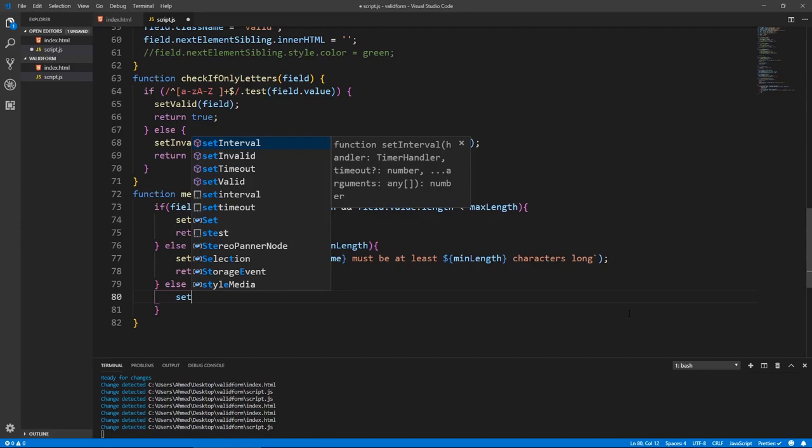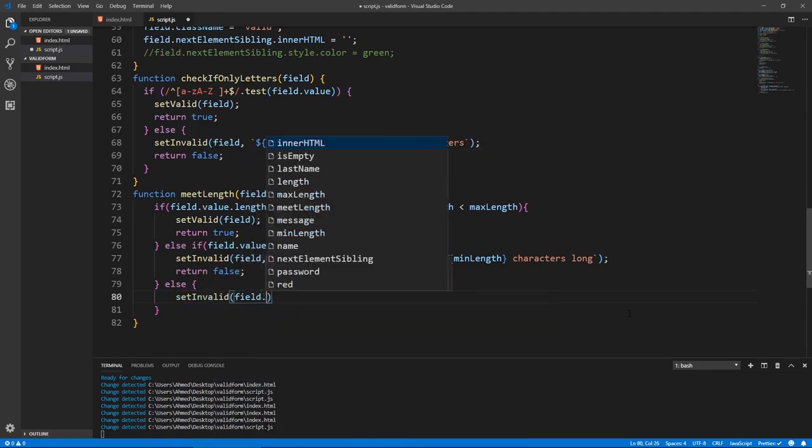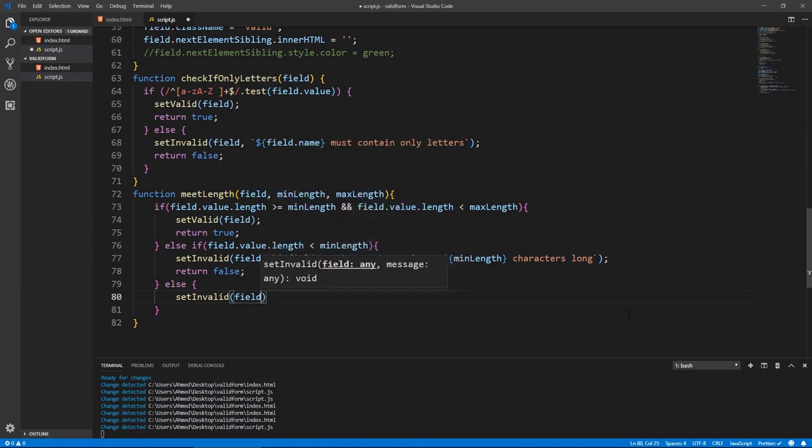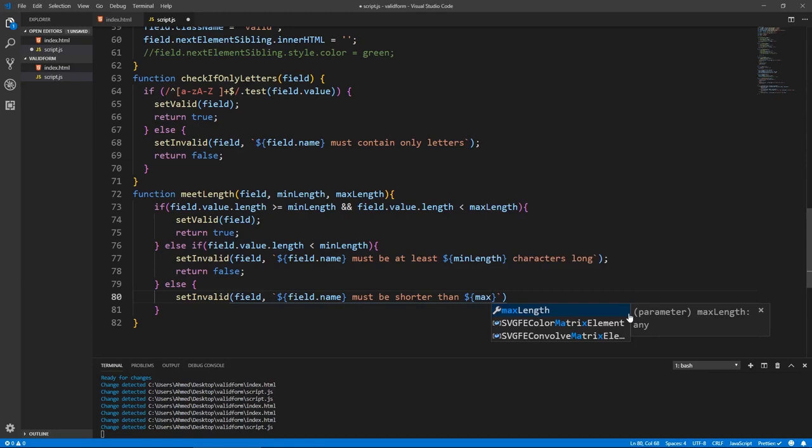And then else, because the only option left is that it's actually longer. So set invalid, field, and the message will be, I'm getting ahead of myself, we'll give it the variable with the backticks, remember, field.name must be longer, wait, is it longer? Shorter. Shorter, I hope it's not longer than 100 characters. Shorter than maximum length characters.